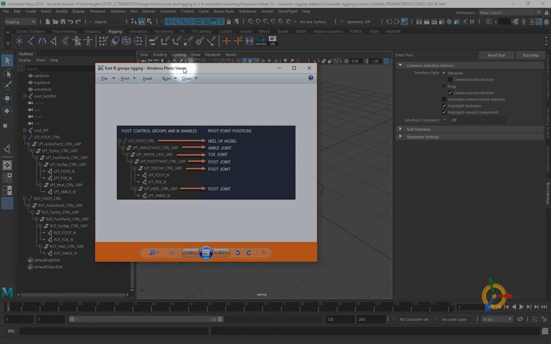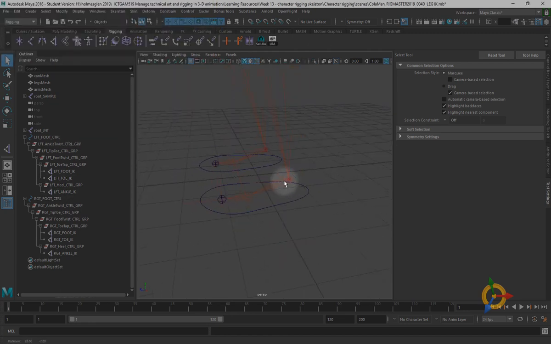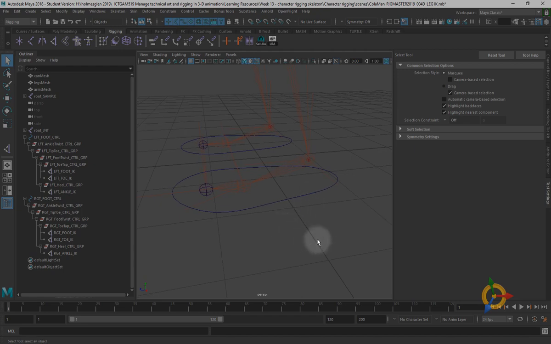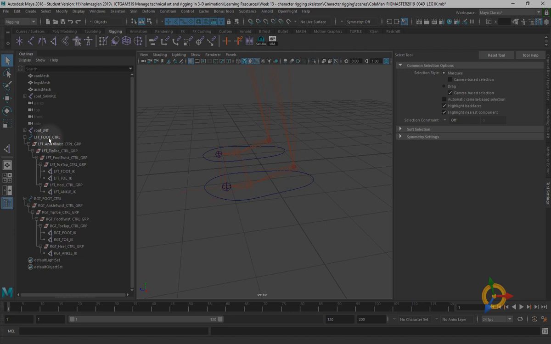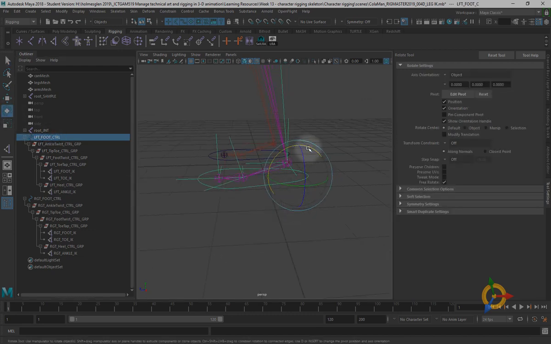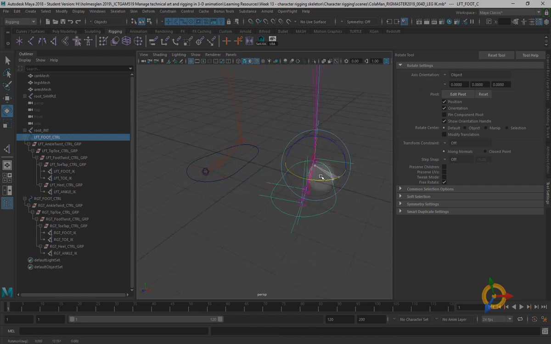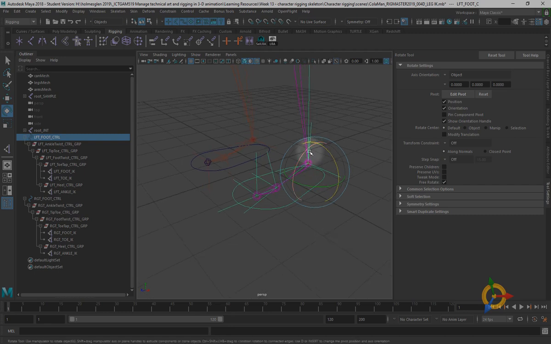So to quickly go over what these do, if I grab my foot control and the rotate tool, I can get the foot to tap like this by rotating it this way. I can also angle the foot by doing this. Okay, and technically I could also roll the foot like this. When I test something, I always use undo to get back to its default position.